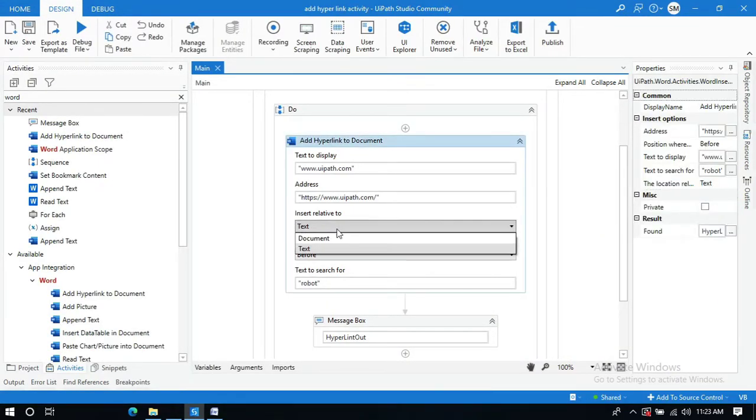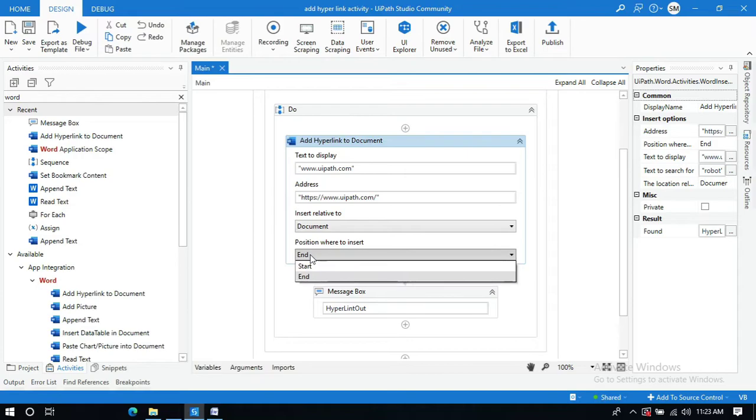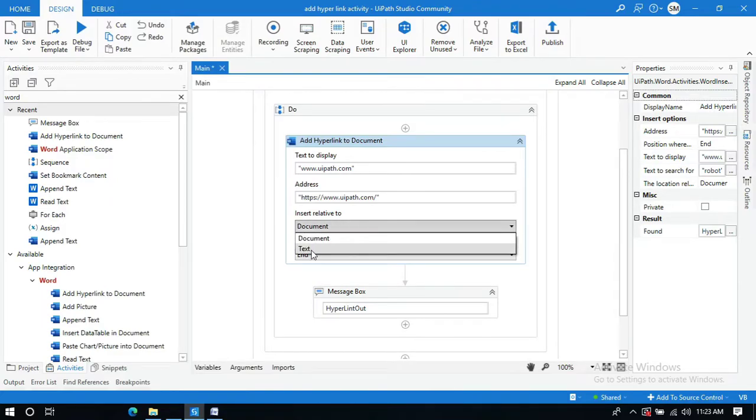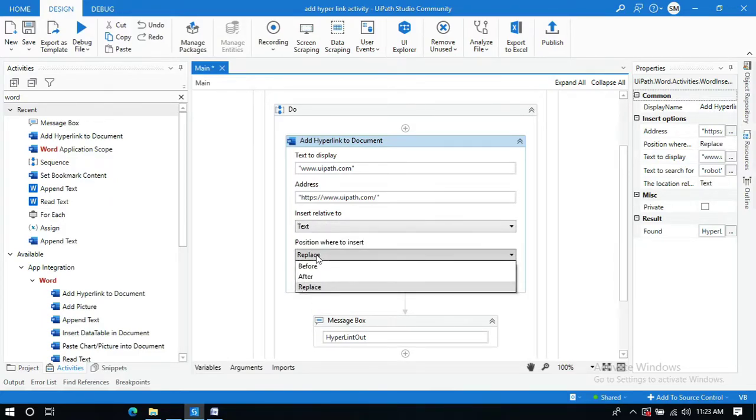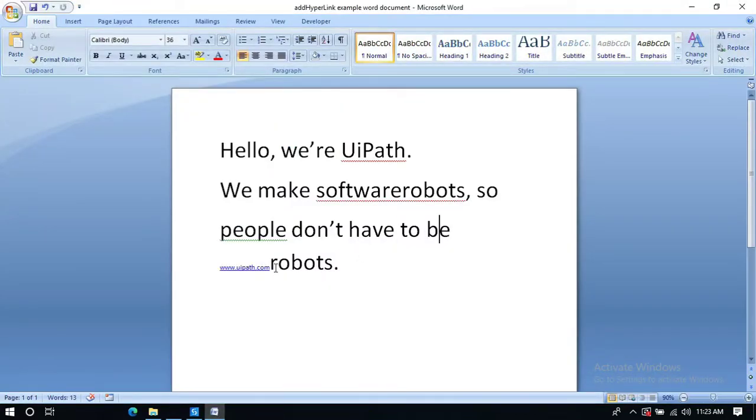If you select this document, you can choose only two options, like start or end position of the document. Similarly, if you select this text option, you can see three options: before text, after text, or replace the text with hyperlink. So let me show you this replace option now. Go to this Word document, let me delete everything, and I'm going to replace these robots with the hyperlink.